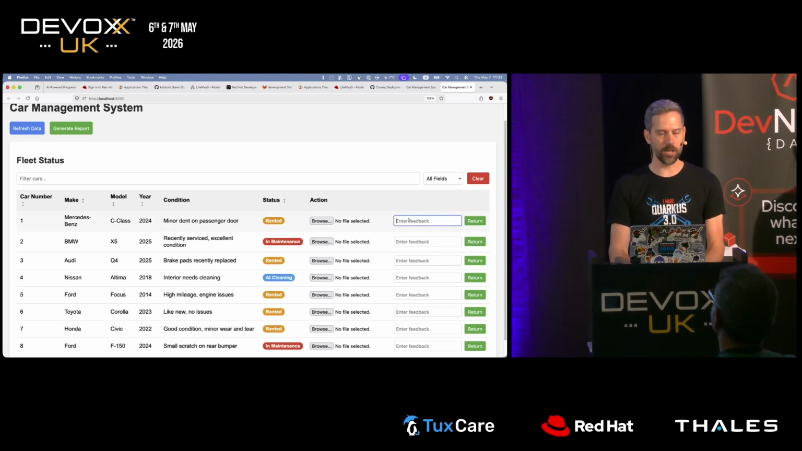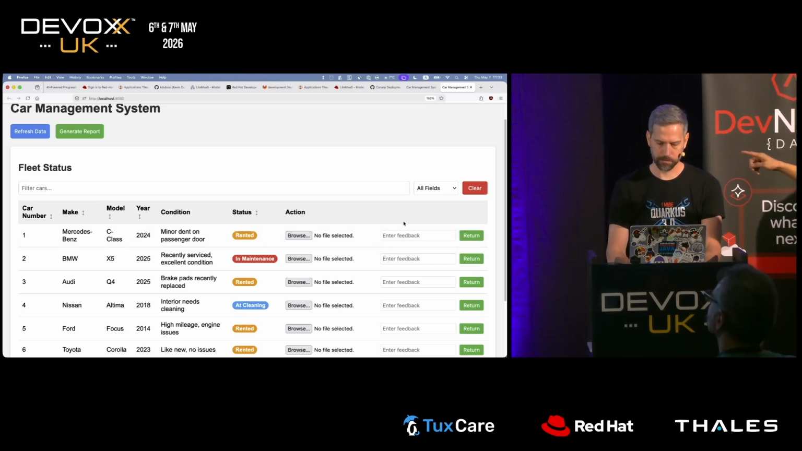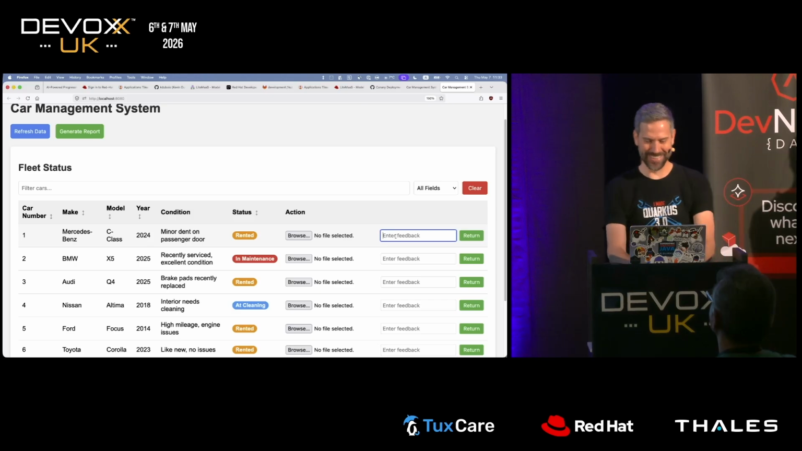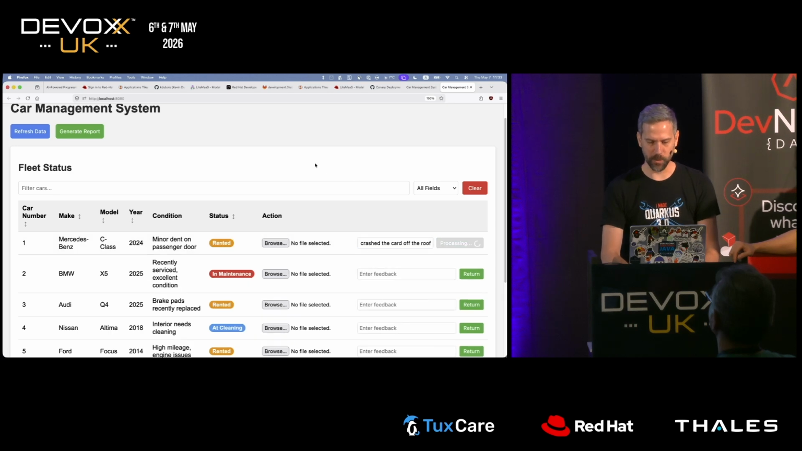So let's say somebody returns this Mercedes-Benz car. I hope this is big enough. If not, we can make it a bit bigger. We also have two different actions: you can actually upload an image as well. We'll get to that. Spoiler alert. All right, so let's say that this person drove on top of Wembley Stadium and crashed the car off the roof. Of course it's a little bit ridiculous, but let's see what happens.